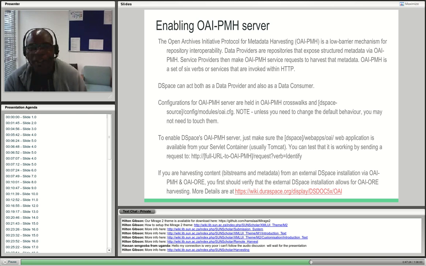Hilton has mentioned the apps that you need to allow when you install your DSpace, and this is the OAI app. The URL is normally based on the one that you see there. But the key thing you also need to do is run the indexing so that the Solr index that supports the OAI is populated.